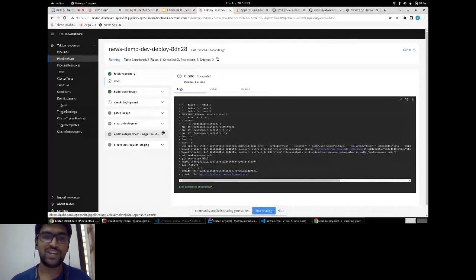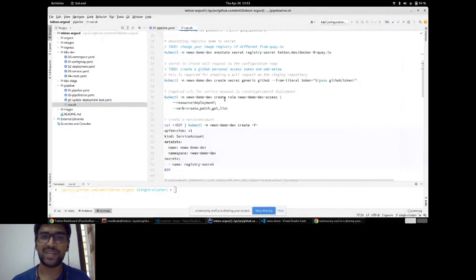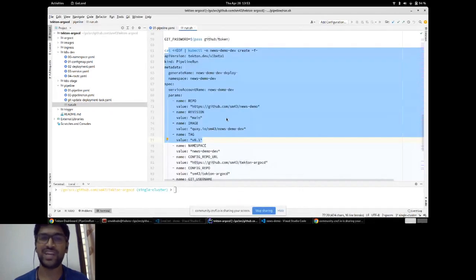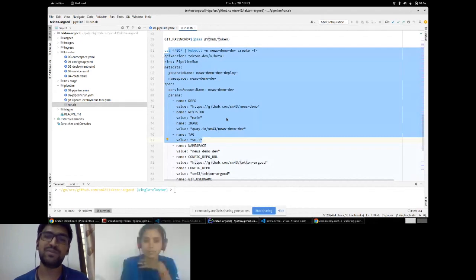So what we did here: we created our tasks which are required for a pipeline, we created some RBAC, and then we started a pipeline using the pipeline run. But this was manually started, right? We can't do this every time. We can't create a pipeline run every time, so we need something automated, right? Whenever code is updated in our Git repo, we want a pipeline to start. For that, we have Tekton Triggers.